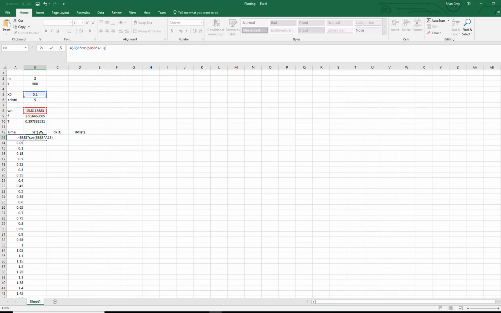So then I have cos, and then we know it's plus x dot naught, and I don't want that to increment, so I hit F4, divided by omega n. And again, I don't want that to increment, so I hit F4. And now this is times sine omega n t, right? So I'm going to hit omega n, hit F4, and then times my A13 for time. So you can see now that this should come out to x naught.